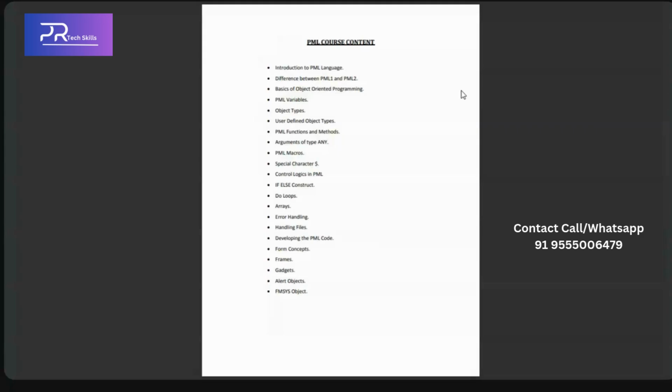PML is a completely independent language. It is not related to C#. It is a separate language, and it can be used only on E3D products or Aveva products.